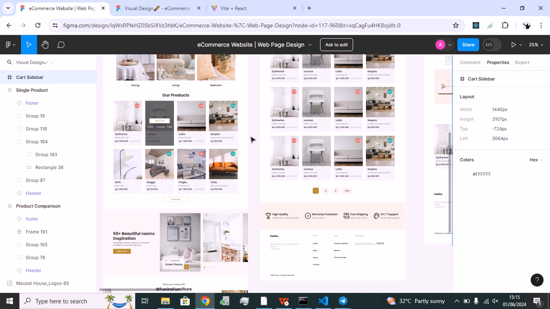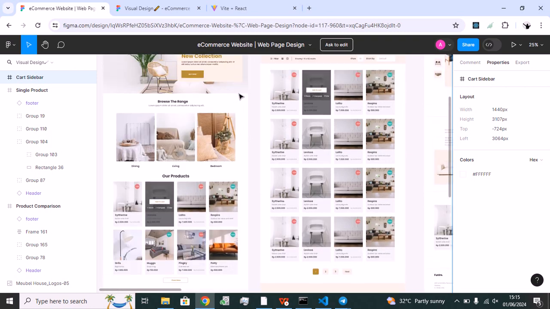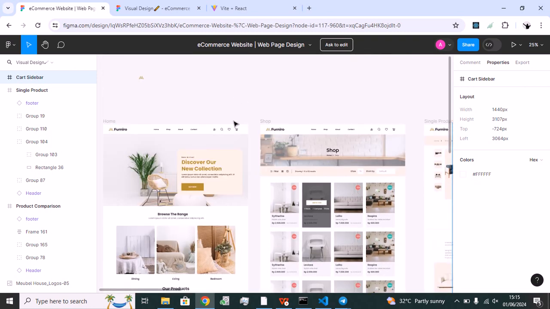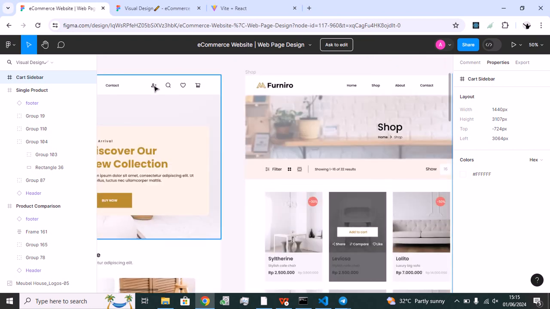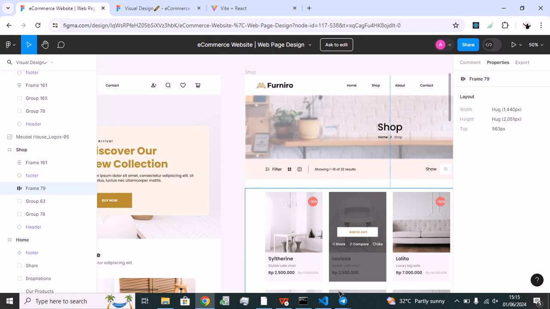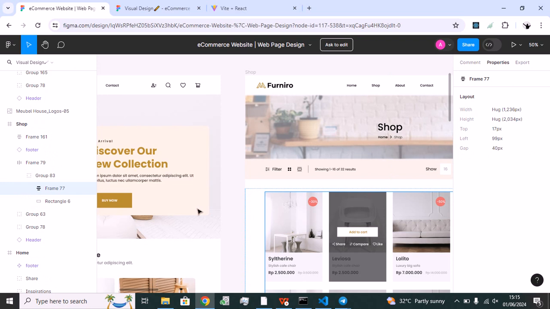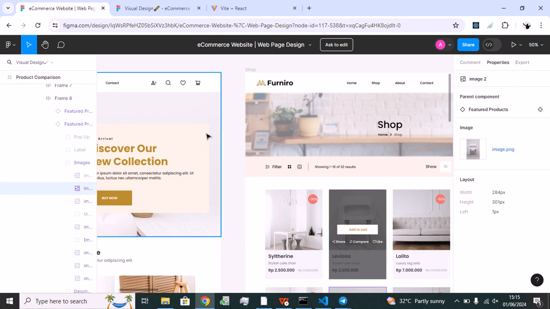So the only ones that you will not add to Cloudinary are the icons. Like if I zoom in a little, for example, if I want to add this user icon, this search icon, I don't need to use any icon from a third party. You can extract all these icons here and that will save you time and increase your accuracy.